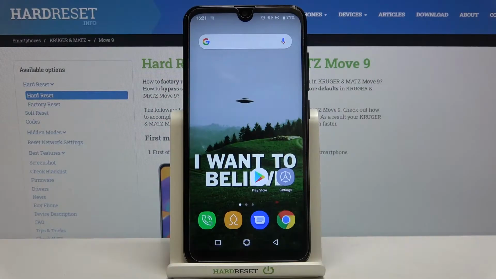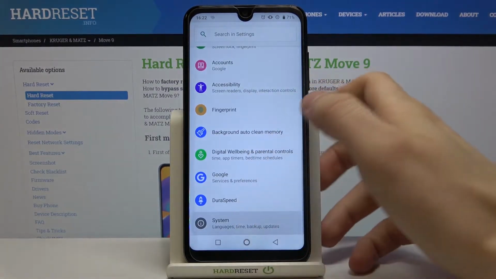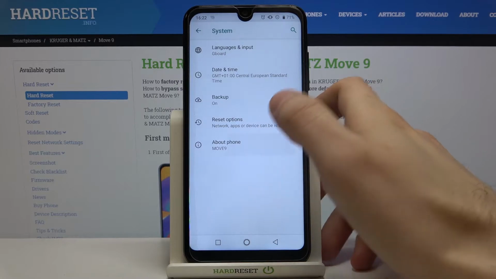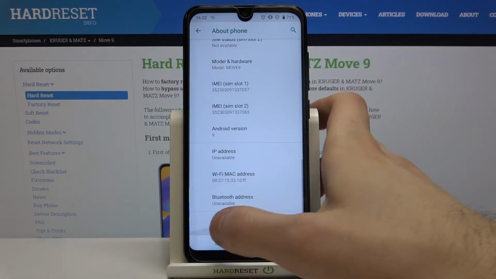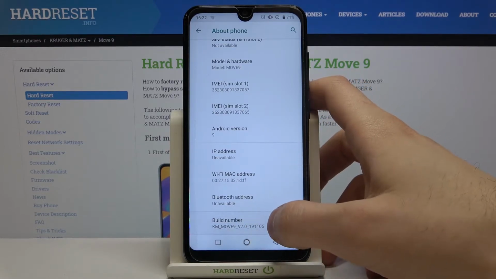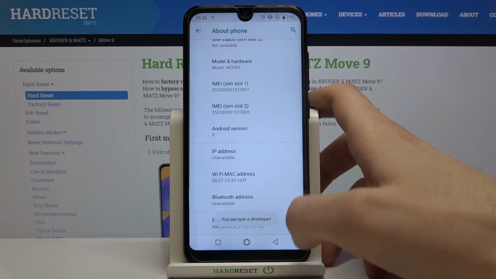Here I have KRUGER MATZ Move 9, and today I'm going to show you how to enable developer options on this device. So first of all, you have to open settings, then go to the system section, about phone, and here you have to find the last line, build number, and tap on it with your finger several times until you see the message, you are now a developer.